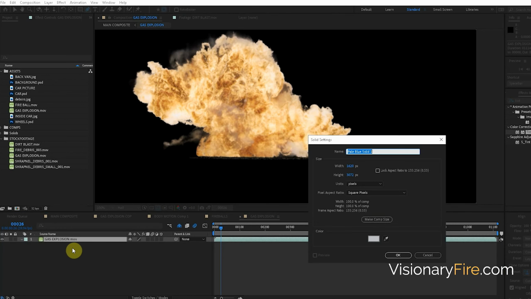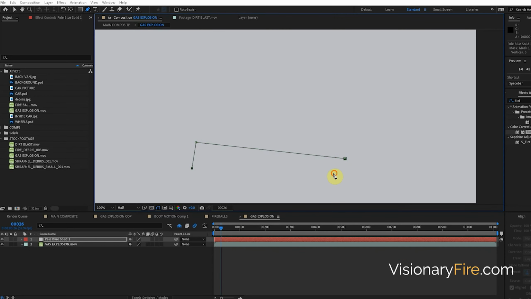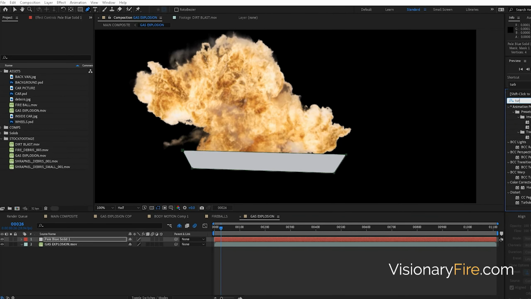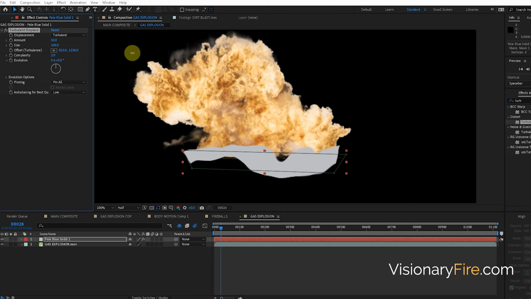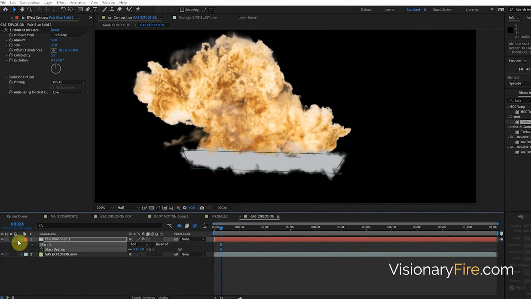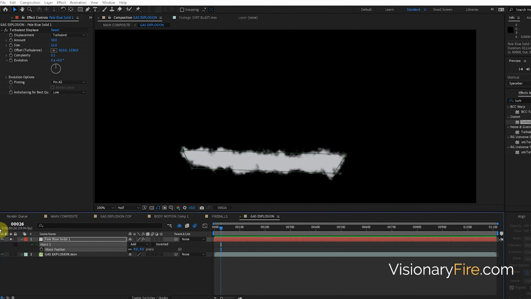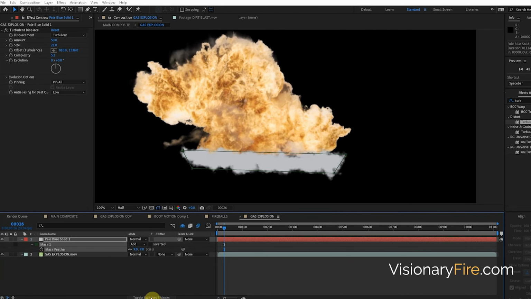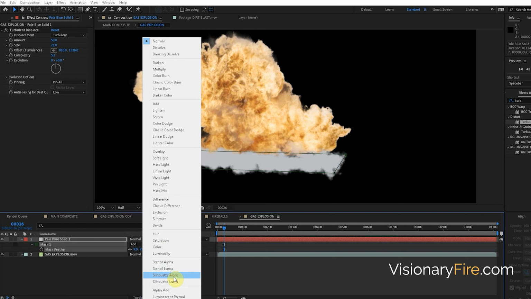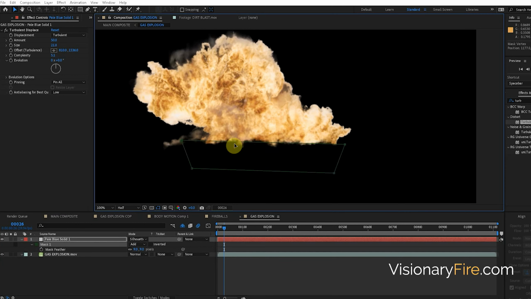We're gonna create a new solid, Control Y. Let's draw a mask like this. Then we can add the turbulent displace effect. Increase the complexity, turn down the size, and maybe just add a little feather. And now you can see we have that textured mask, and if we go to the blending mode and change this to silhouette alpha, it's gonna eat out of that explosion in such a natural way.